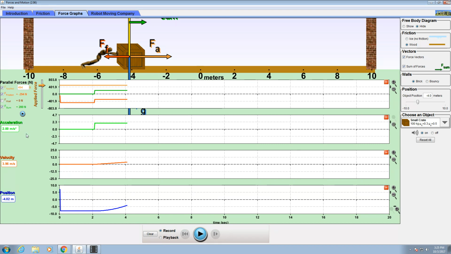If you wanted to know a value, the acceleration is 2 meters per second squared. It makes sense because I've got 200 newtons of sum of force, and 200 newtons over 100 kilograms gives me an acceleration of 2 meters per second squared. And I've done this for 2 seconds, and I've gotten almost to 4 meters per second. If it was exactly 2 seconds, it'd be 4 meters per second.